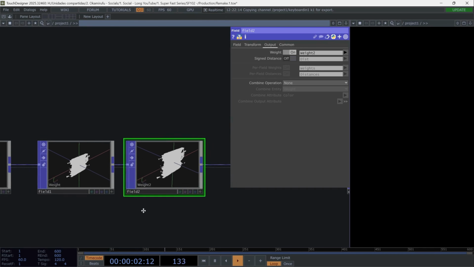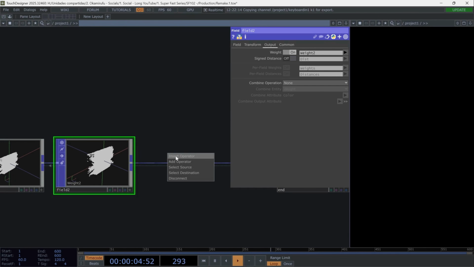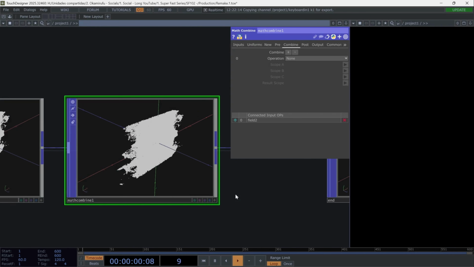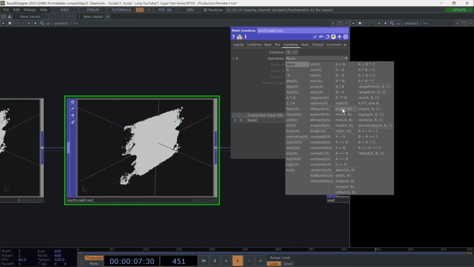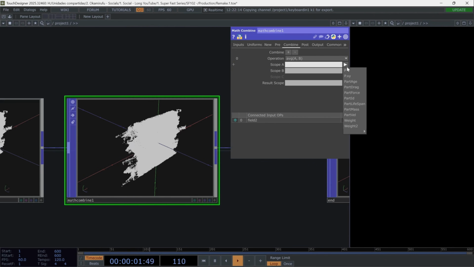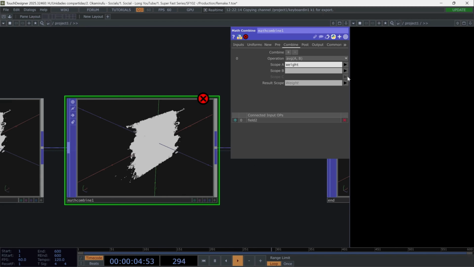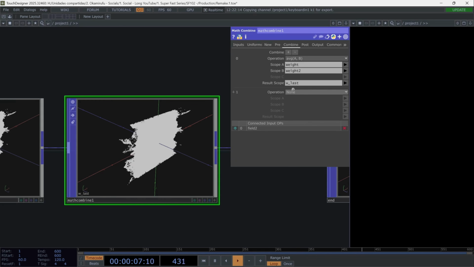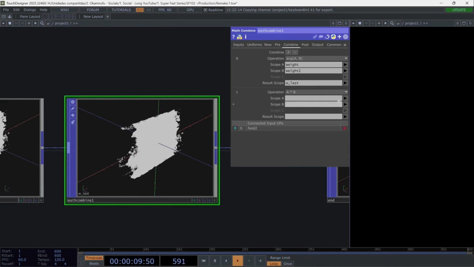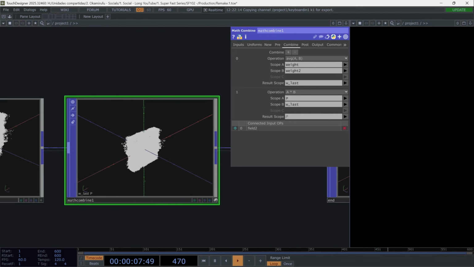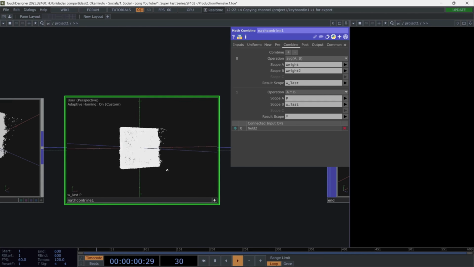Now we have two field values we need to combine, so add a math combine pop. For the first operation, set it to average A, B, and then set scope A to weight, scope B to weight 2, and the result scope to W last. This is the name for our resulting value. Now add a second operation and set it to multiply A and B. Set scope A to P and scope B to W last. These field pops are creating the particle boundaries in order to have a controlled motion.